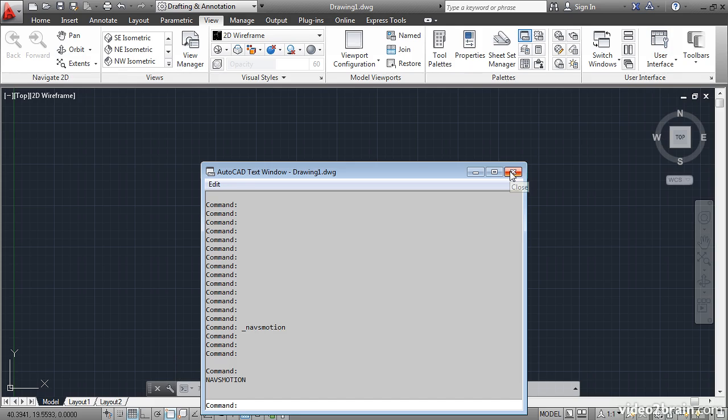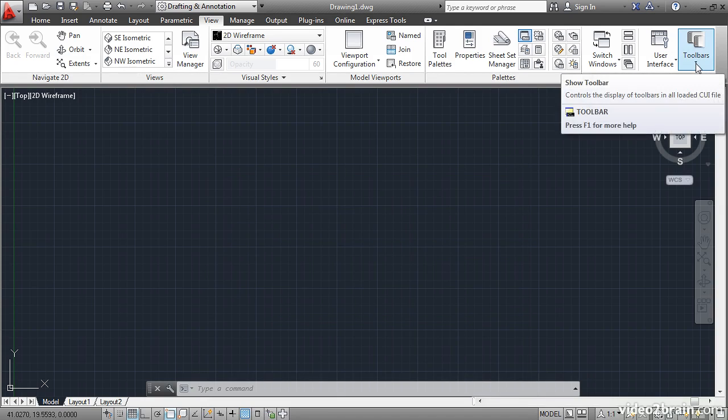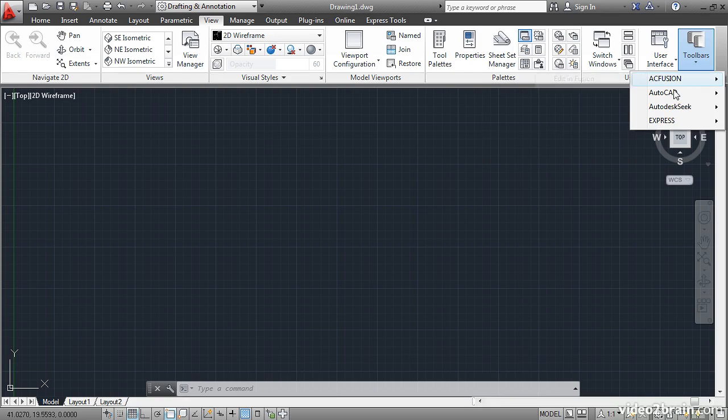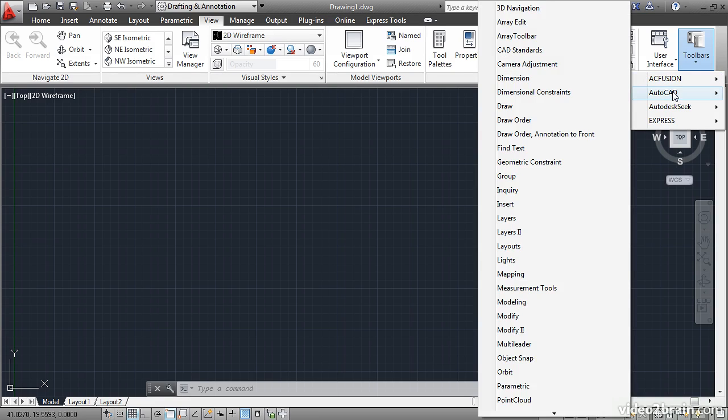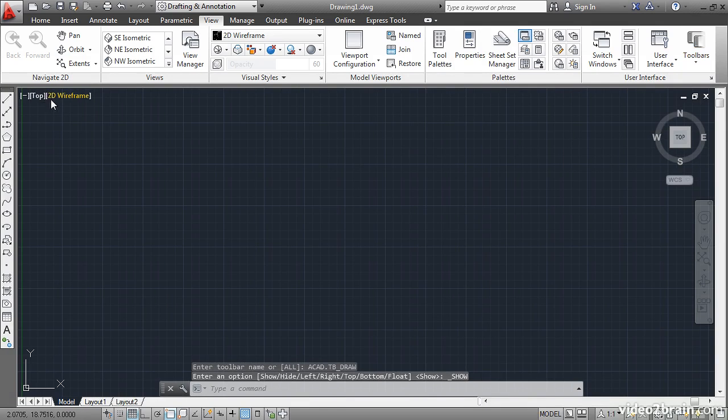This is a history of what's happening on the command line. The Toolbars flyout gives you access to all the toolbars that you might find in the AutoCAD Classic workspace. We can open them here in this workspace if we want.